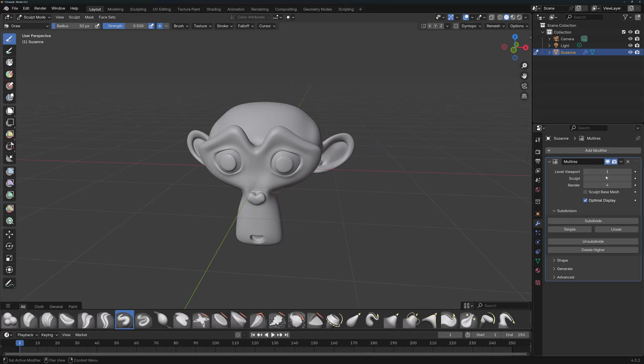So in this example, I have viewport levels set to 1, which is perfect for performance in edit mode. I have sculpt level set to 3, which is 1 below the render, so I've got a lot of geometry to work with, but at the same time, it's not so dense that I may end up lagging in the viewport, and then the render can always be my max value because that's where I'm going to want the most detail.